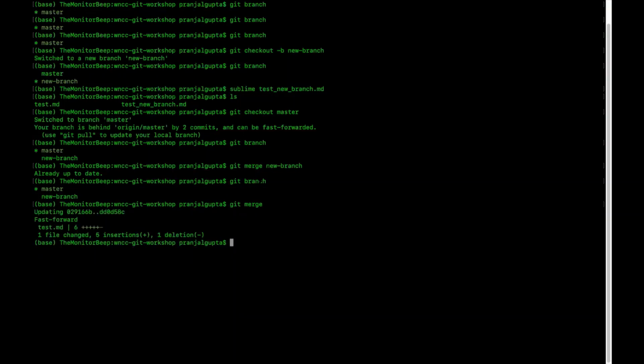Yeah, so if I type in git merge, actually you don't need to type in the name of the branch that you want to merge. You simply type git merge, and whatever branches that you have except from your master branch will be merged. If I type in git branch again, you can see the branch is master. Sorry, it was already at master, but the file from new branch has now been moved to master. You can see the change denoted here, 1 file changed, 5 insertions and 1 deletion.